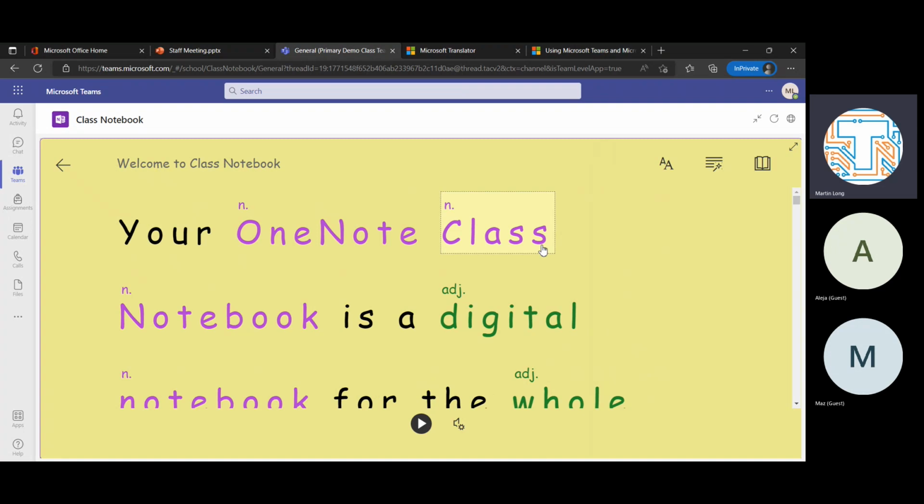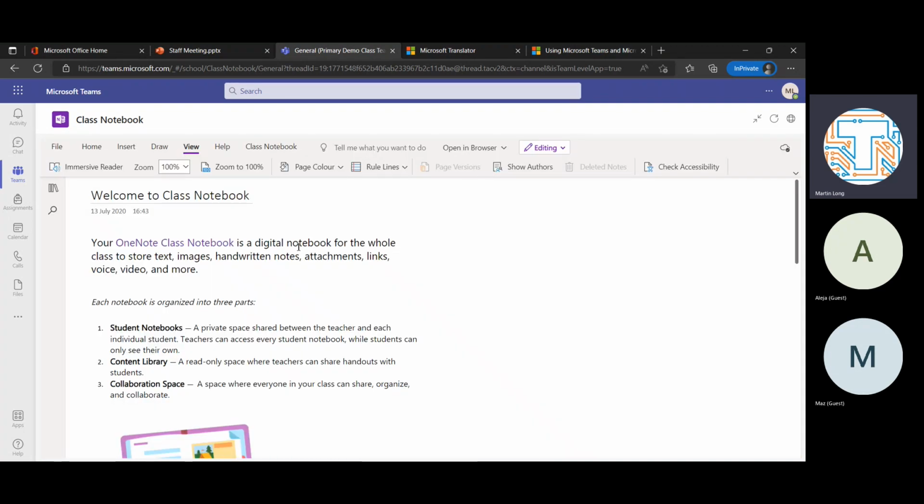And the whole time, this is only affecting my view, my version of the work. It doesn't change it for the rest of the class or any other individuals that I've got in the class with me. And when I've finished, I go to the top left-hand corner and I press the arrow and I jump out of that.